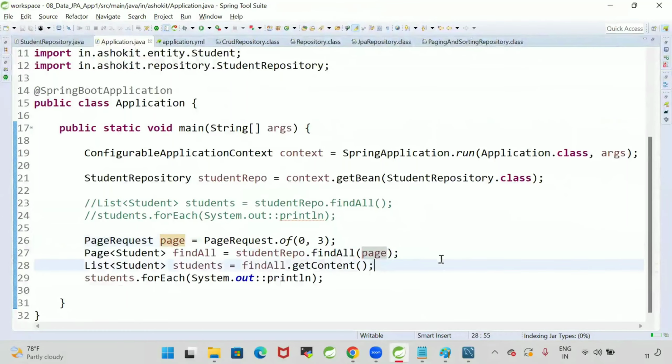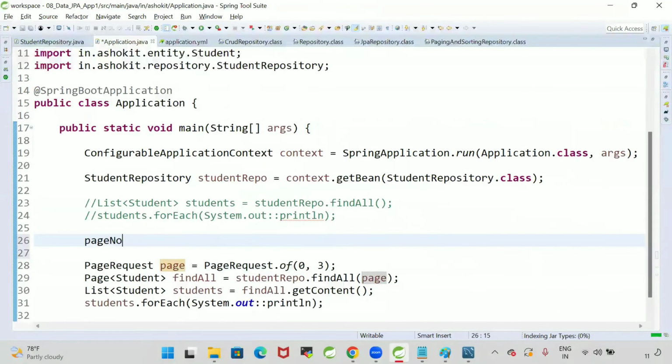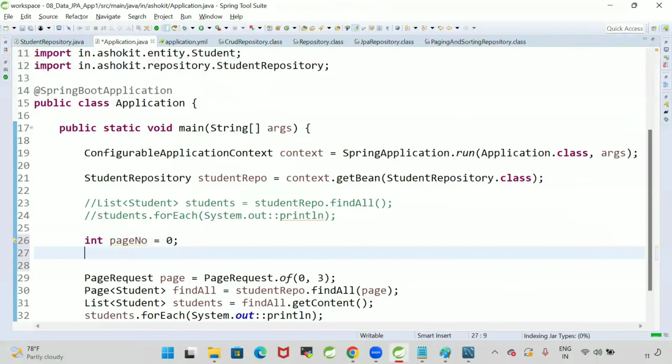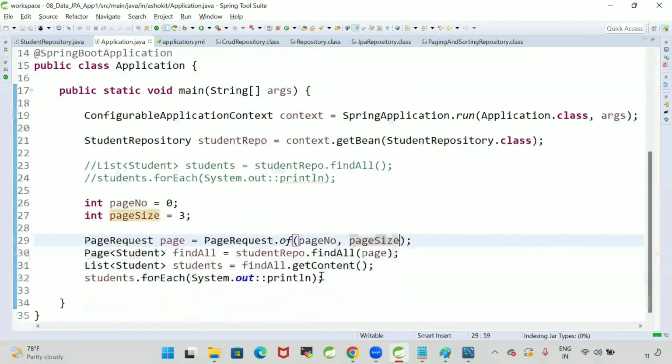So similarly, we are creating the page request object. This will represent the page number. Enter the page number. Page number will start with 0. Page size is a fixed value. In our application, page size is 3. So here I'm going to pass page number, comma, page size.